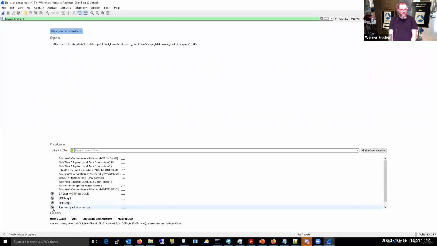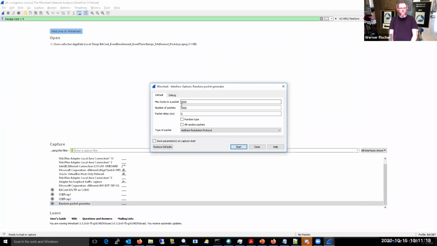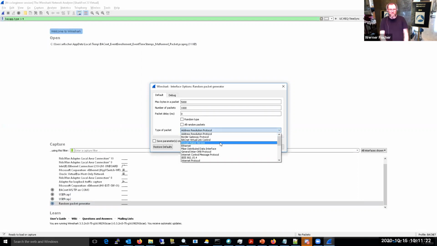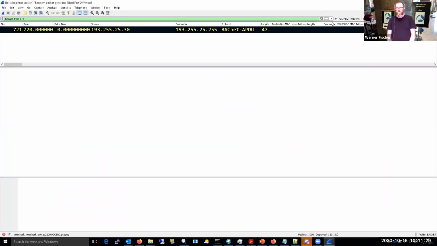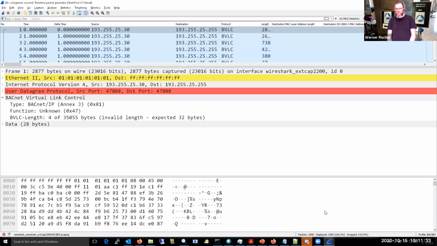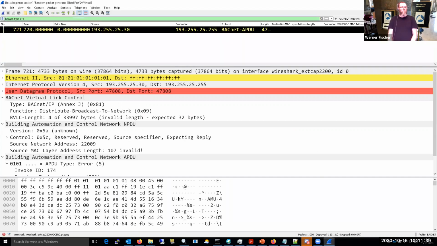And when I click that setting icon, yeah, I can say how many packets, what's happening, and the type of the packet, BACnet virtual link control. I click that, they start, boom, clear the filter, and you see 1000 frames are displayed. And when I use my filter button with that, only one hit that.